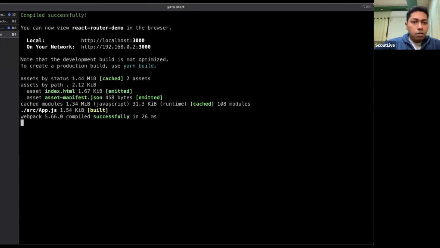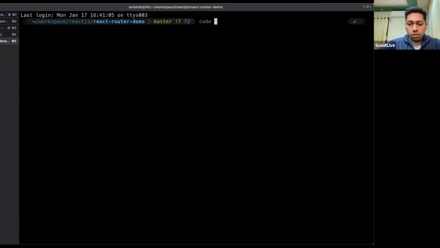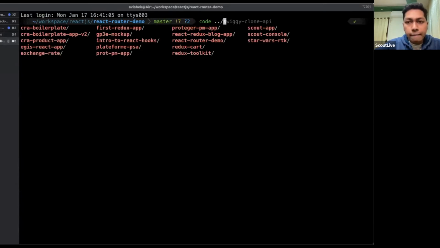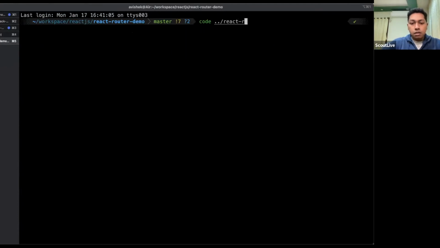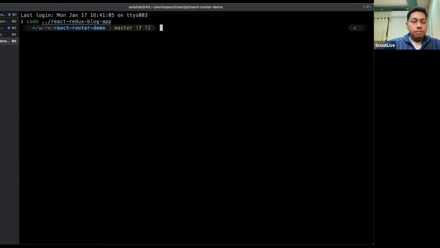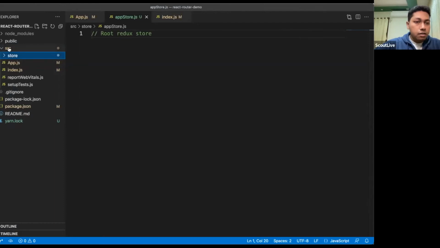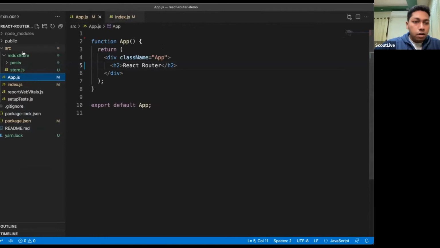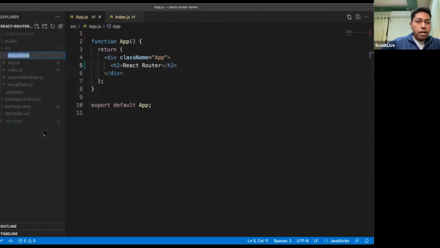So let me just quickly open the code for that. What was the project? I have shown one blog application, right? First React. Oh yes, React Redux blog app. Okay, so there you can see there is a folder called Redux store. So I will just copy this folder from here and paste it here. Okay, so I will just delete the folder for now. I will rename this folder as simple store.